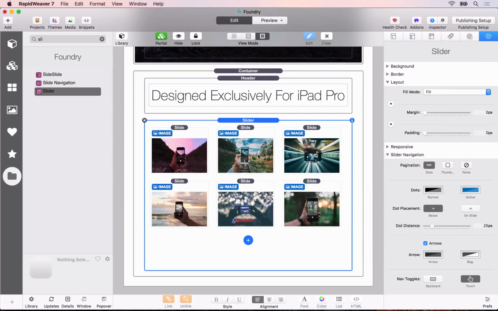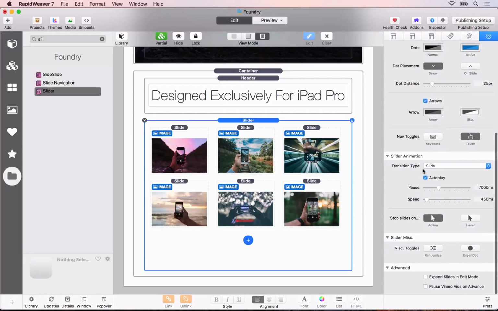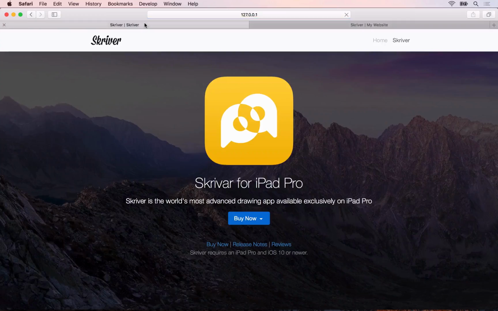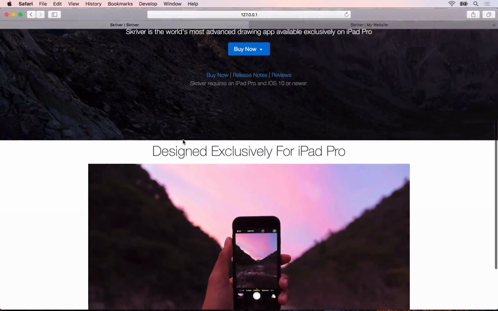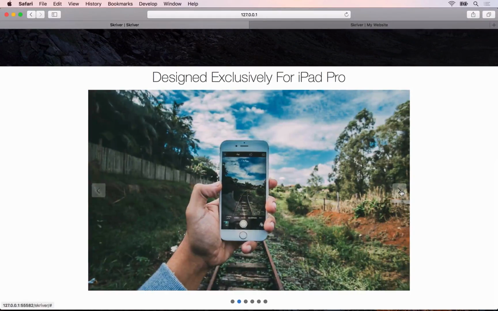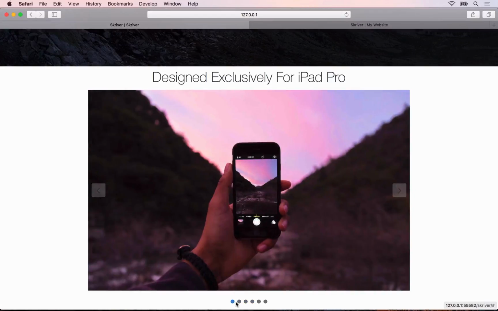And then on the slider settings, what we're doing here, the pagination, we'll just have dots, that's fine, and we'll leave the colors as they are, and we want them below. And you can adjust these settings as you wish. We'll leave everything as the default. Let's go to Safari and preview that. So we go to our local site, refresh, scroll down, and here you'll see we automatically get that slider, and we can go through our images like so. And you'll see you get the dot navigation at the bottom.